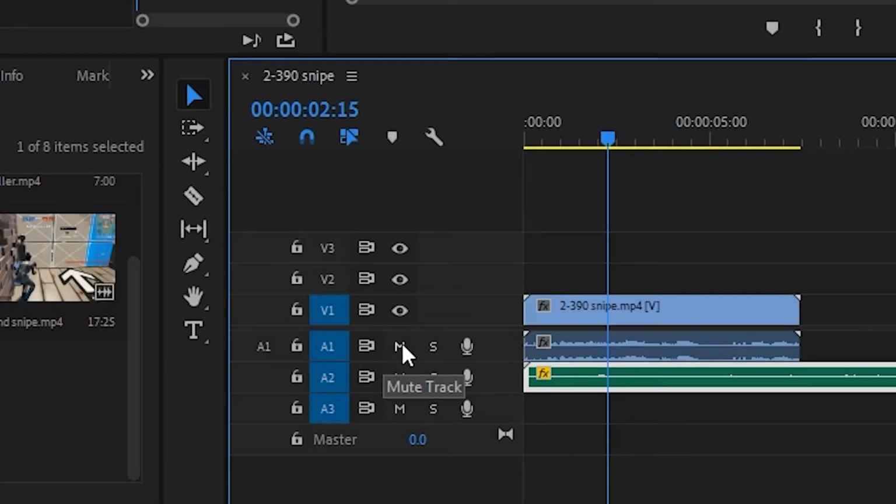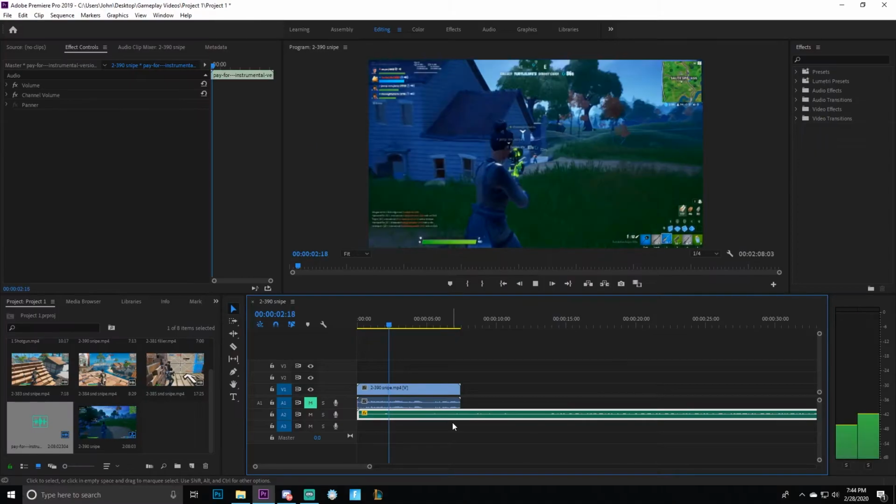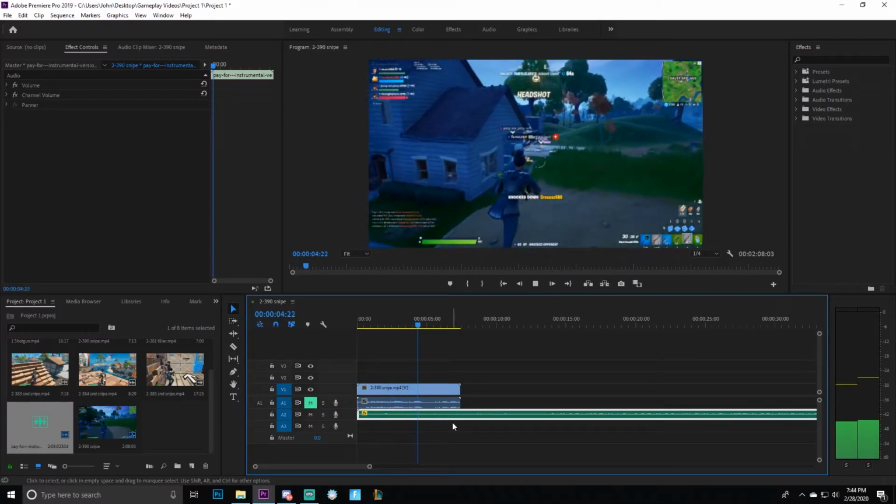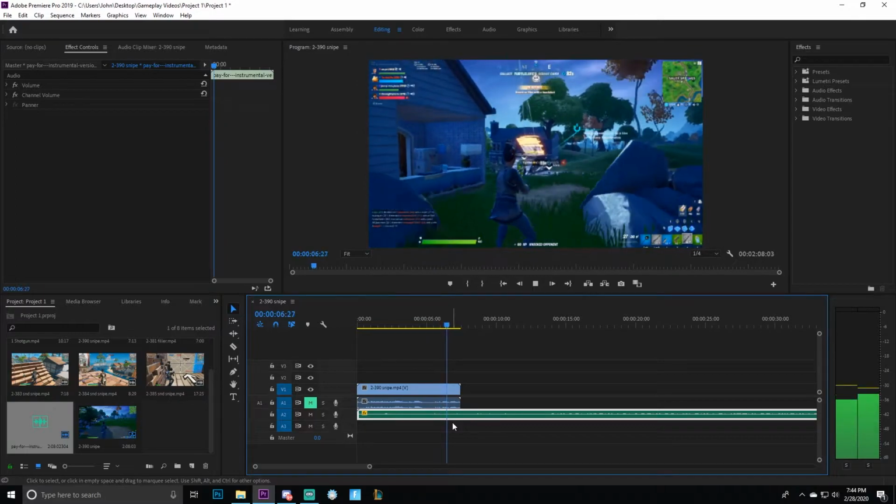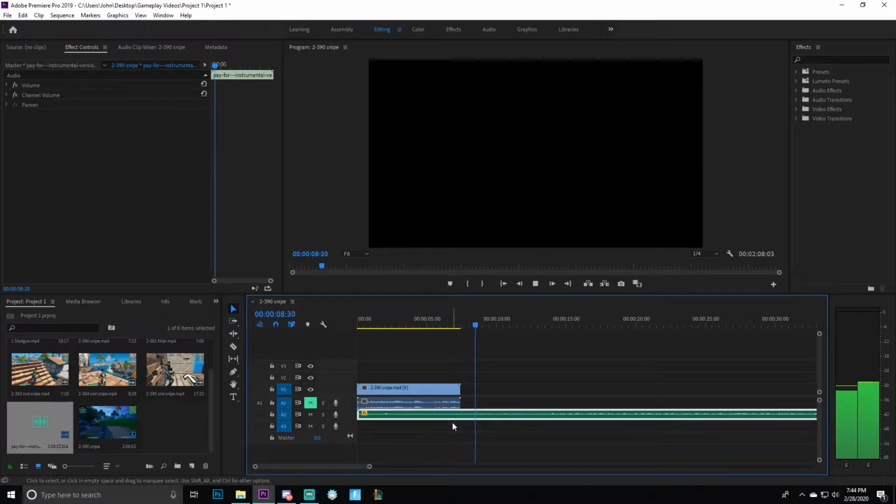This M here stands for mute, and it will mute whatever track you have selected. So in this case, I'll click mute, so that way it mutes my clip, and then now I can play the song. And this is a much more bearable audio level for my song, right?